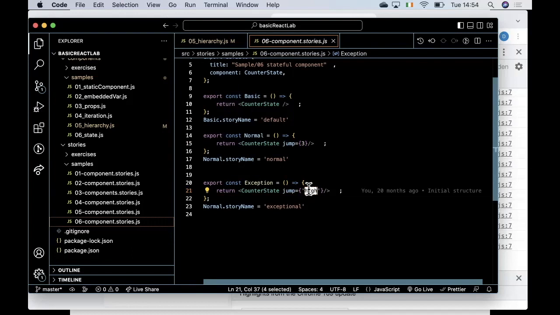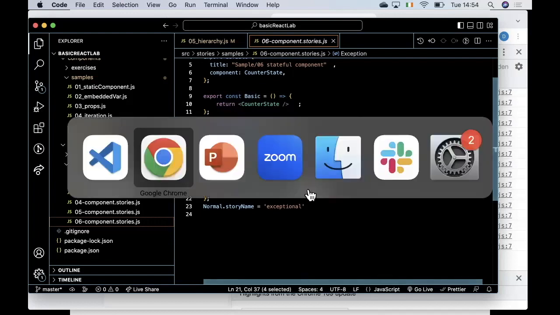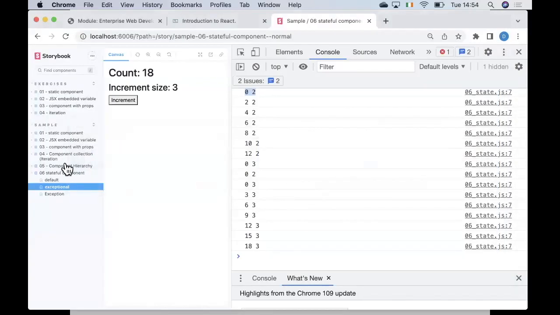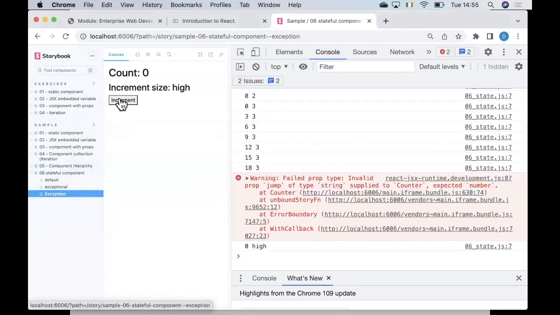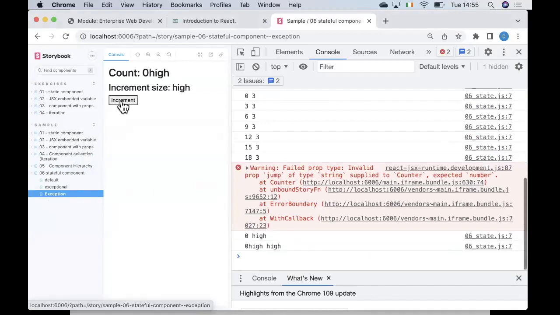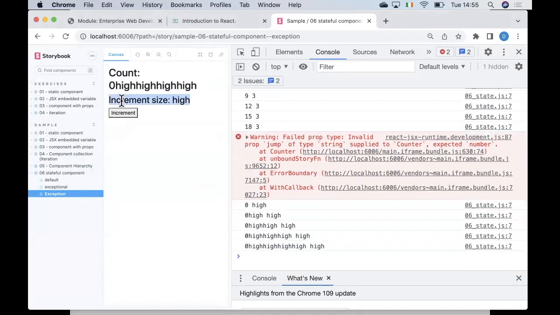Now, it doesn't actually work in the way you might think it works. So if I first of all show you what happens when I click on that story, and if I start clicking on my button, this is one of the many quirks of JavaScript. If I click on my button, that's what's actually happening. It's doing string concatenation.